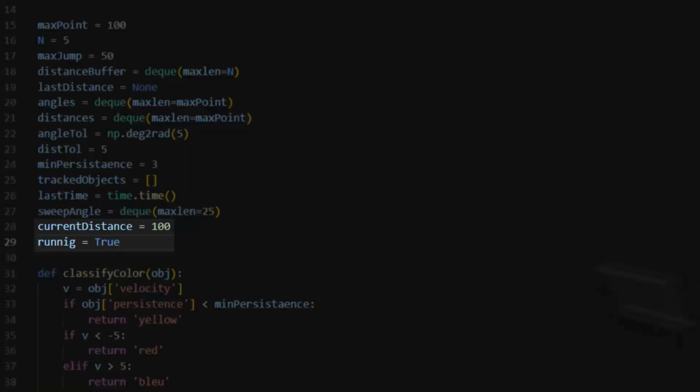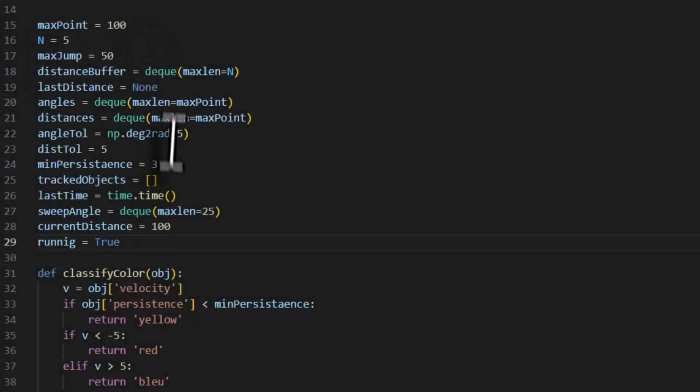Just one more time, this current distance, the first variable that we created today, is a variable that acts as a communication bridge between the main loop and the sound thread. And running is the Boolean variable that controls whether the sound thread should continue running or exit. Okay, so these are the two new variables that we have added to the parameters or the initial conditions of our lesson. Now let's continue.